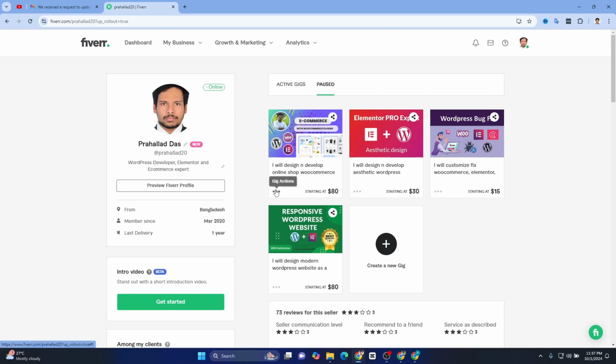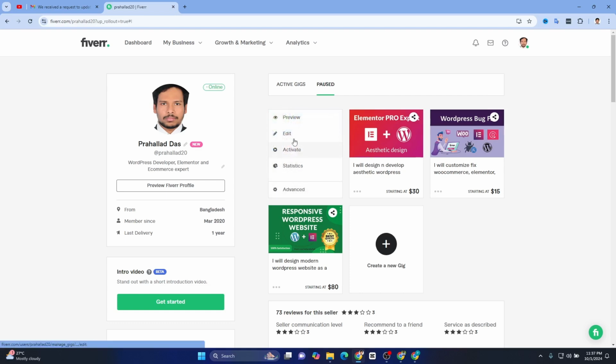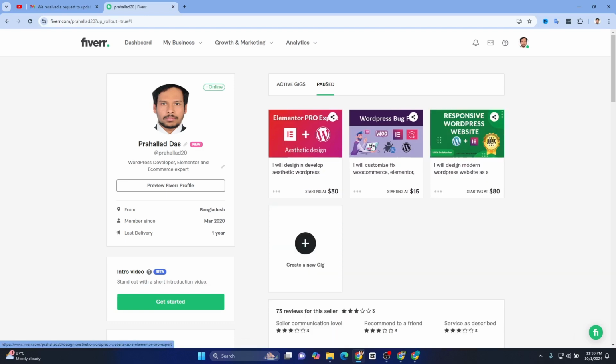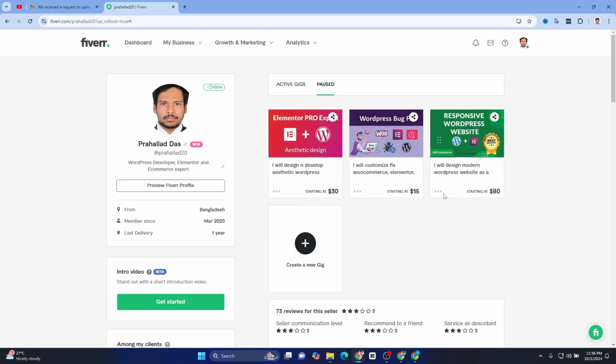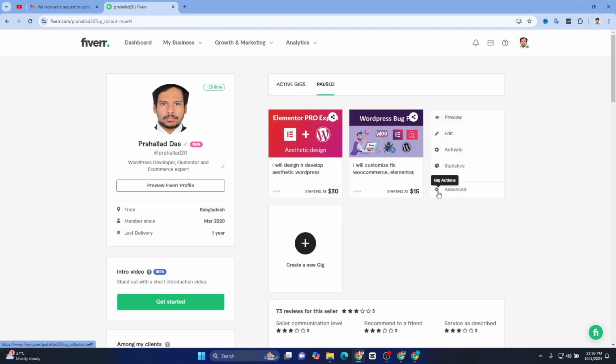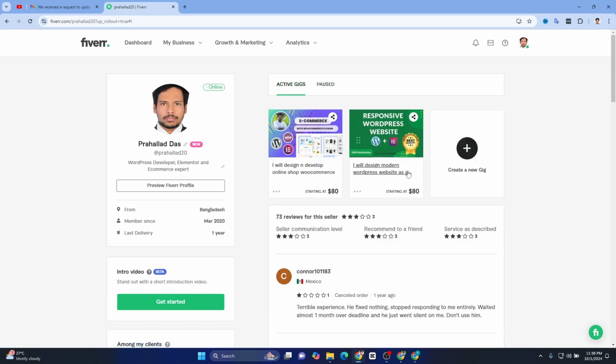Just click on the three dot icon and then click on edit, or you can click on activate. And if you click on activate gig, then here you will see the active list. So that's how you can activate your gig. You can activate all of your gigs the same way. Just click on the three dot icon and then click on activate. So that's how you can activate your gig on Fiverr.